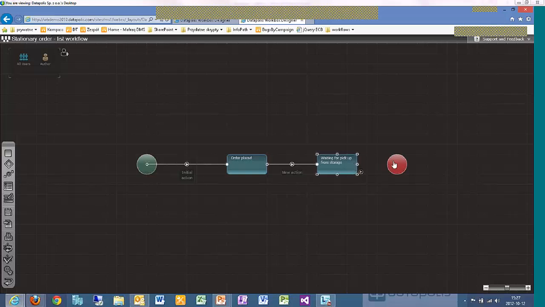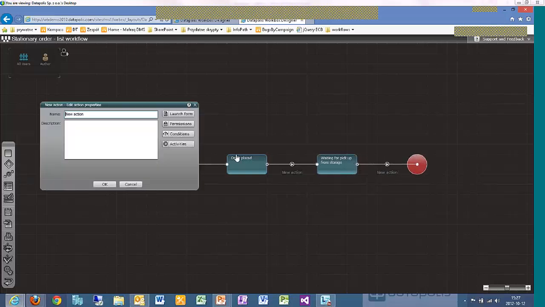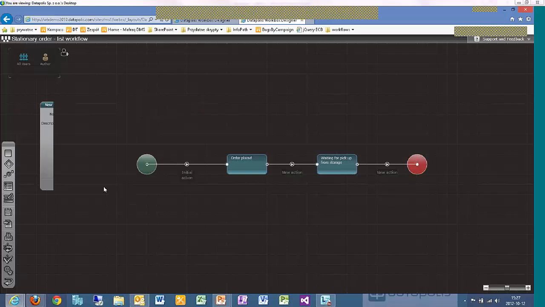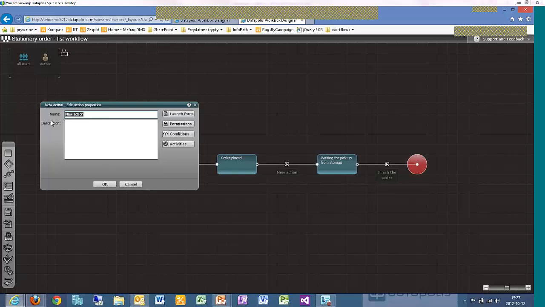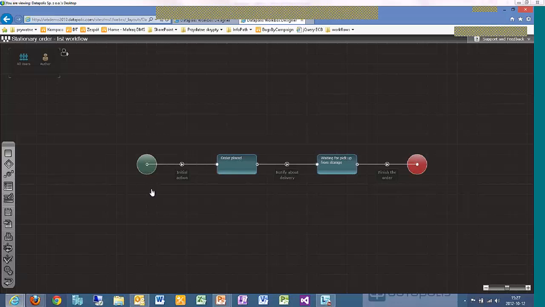Okay. So it will be like, the name of the action would be finish the order. Okay. Action: notify about delivery. So just in a few words, the employee fills out the form.